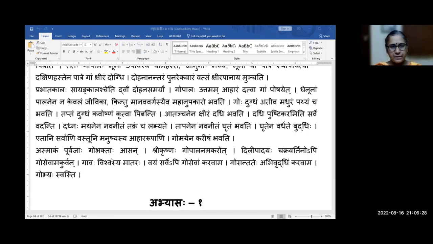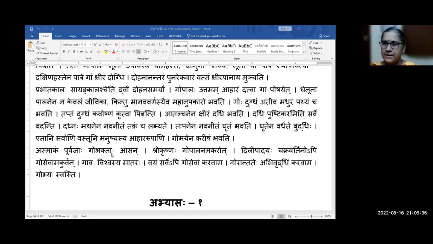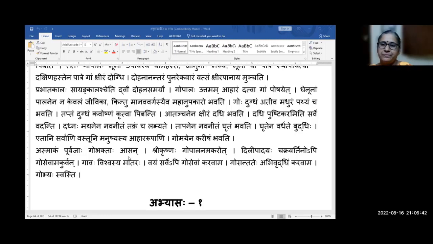Okay. I was wondering whether we can replace the go with the dhenu. Not necessary. Dhenoho dugdham instead of goho dugdham. No, it's not wrong. It means both. So for both we can use. For dhenu also we can use.